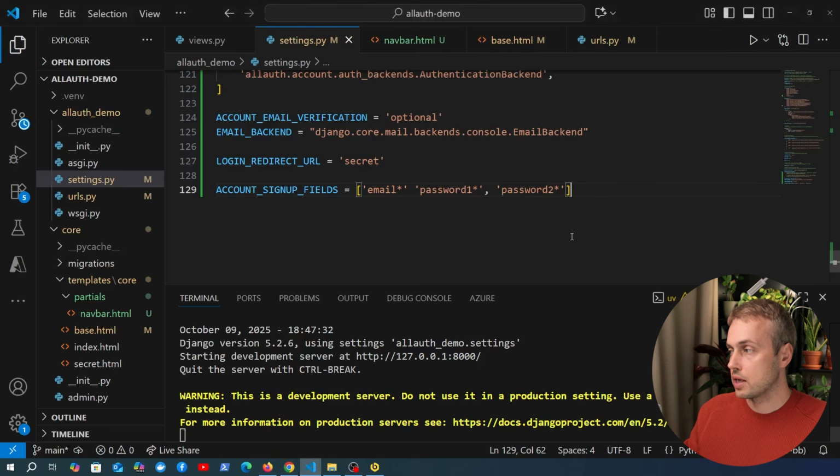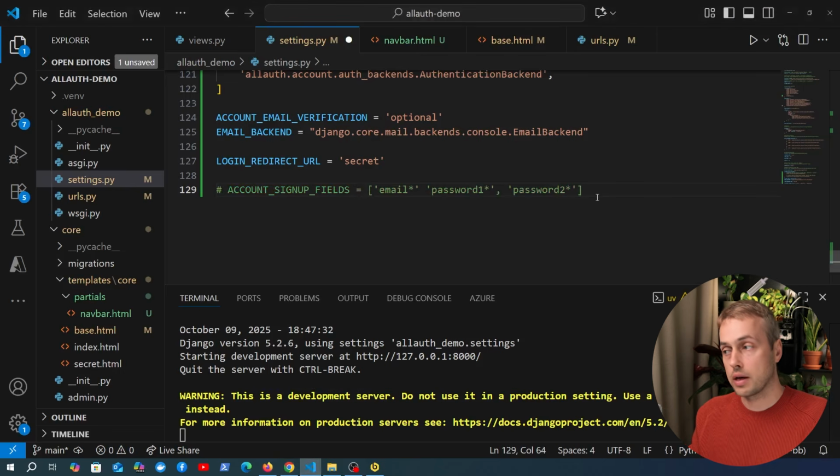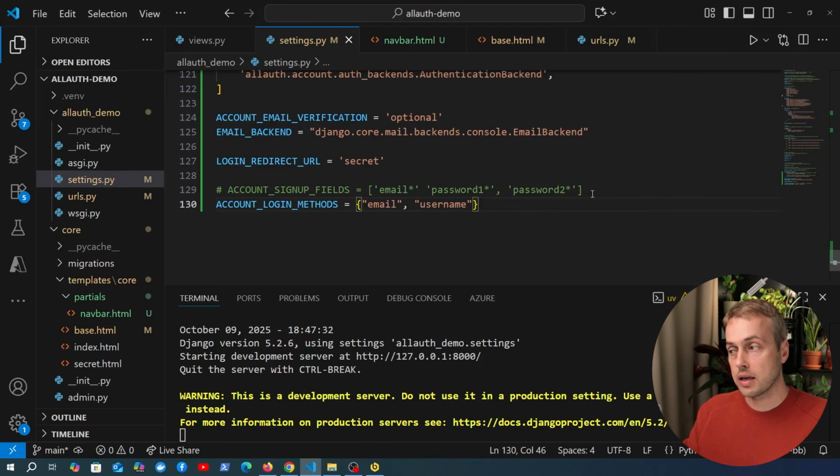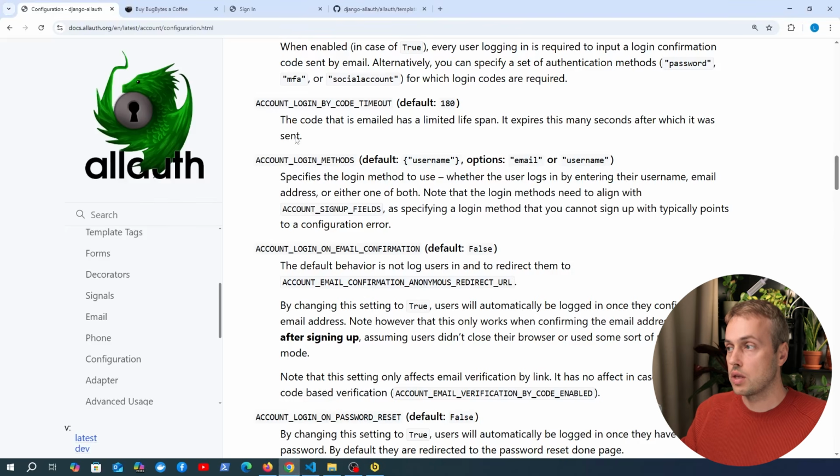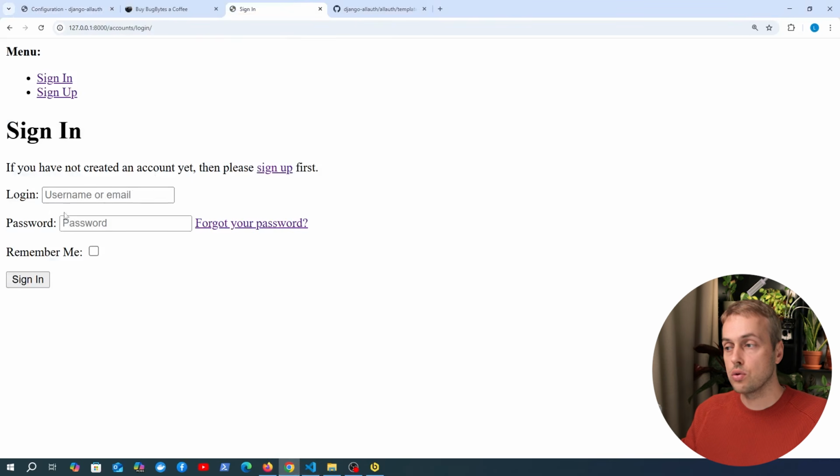So let's go back to VS Code and we're going to comment out account sign up fields, and I'm going to paste account login methods here, and we're going to set that to email and username, and you can see these exist in a Python set. Let's go back to the application's sign in page and notice that we have the login form, and we can enter either a username or an email address here in order to log in. So that gives users flexibility. They can log in with an email address or with a username.